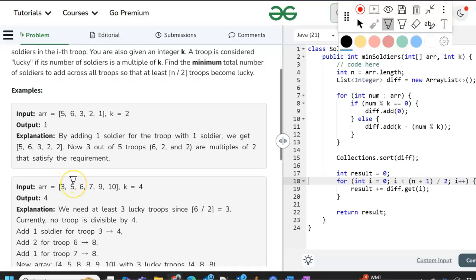What about 5? 5 mod 4 is 1. 4 minus 1 is 3, so we would need to add 3 soldiers to this troop, and so on. So let's go ahead and do that. So we're looking at this one. K is 2, so we need troops to be divisible by 2. So we would need to add 1 there, 0 here, 1 here, 0 here, and 1 here.